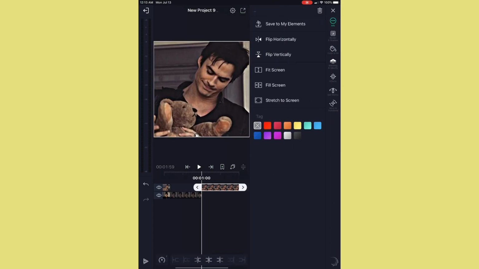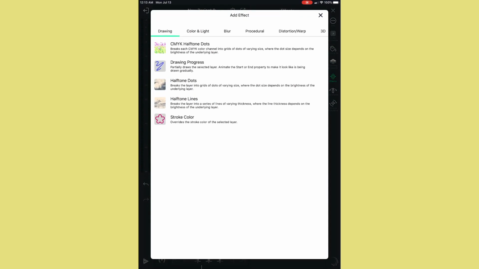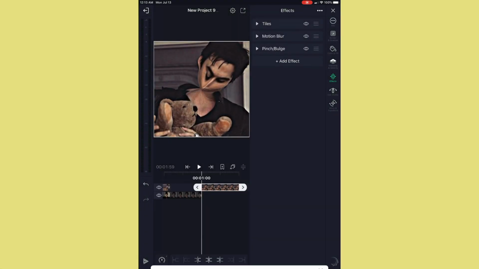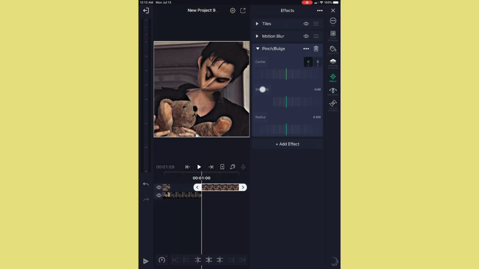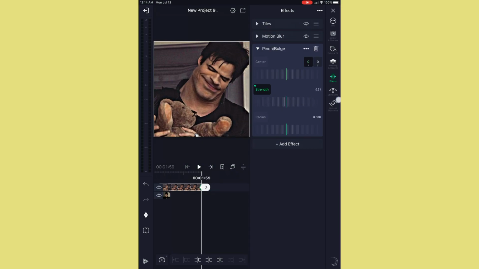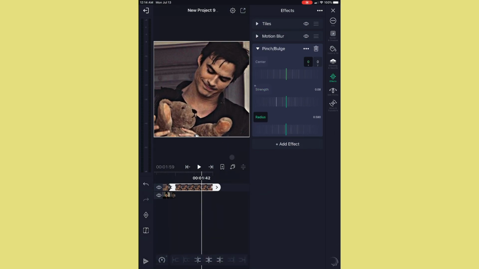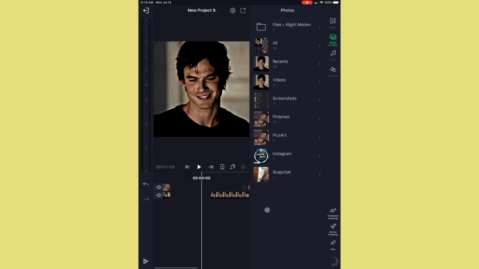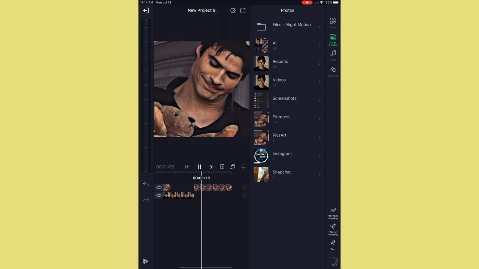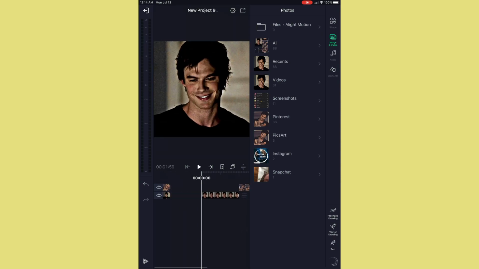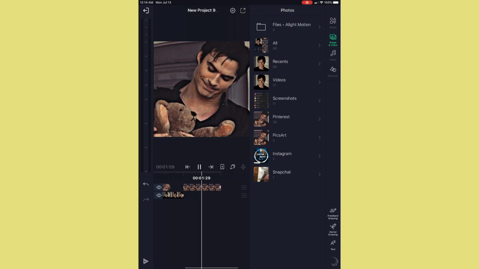Then go on to your second photo, effects, add effect, distortion and warp, and add pinch and bulge again. Turn the strength up all the way to 1.00, add a keyframe, and on your second keyframe at the end, turn it back down to regular 0. Then do the out graph I've been showing you how to do, and once again slide the radius and make it the same as before, just like that. And that's how you do a distorted zoom out. I know there are different versions of them, but this is just the easiest one that I can do.